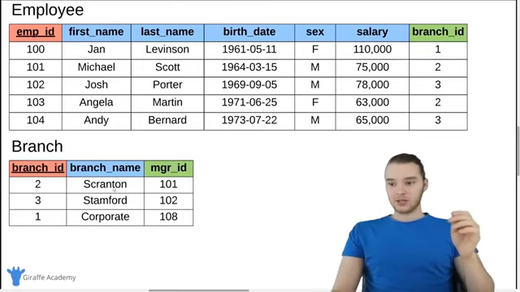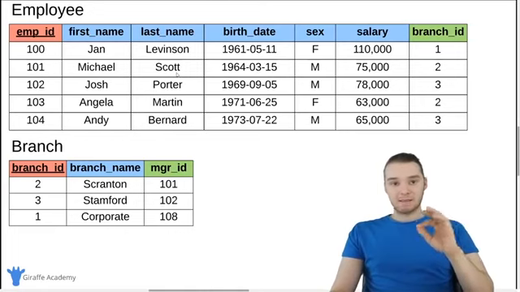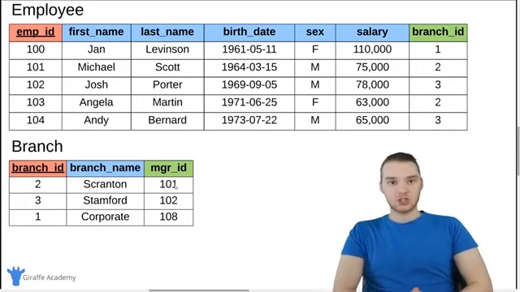So let's take a look at the Scranton branch. So the branch ID is 2, the name of the branch is Scranton, and the manager ID is 101. So let's go check it out. So over here in the employee table, employee 101 is Michael Scott. What that means is that Michael Scott is the manager of the Scranton branch, right? We were able to define that relationship by using these foreign keys.